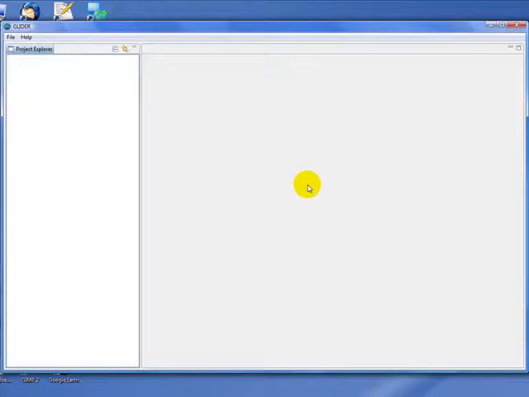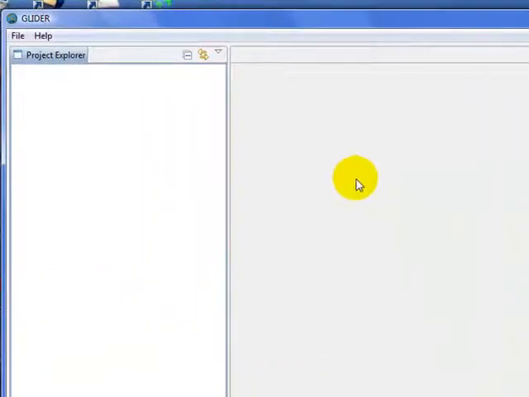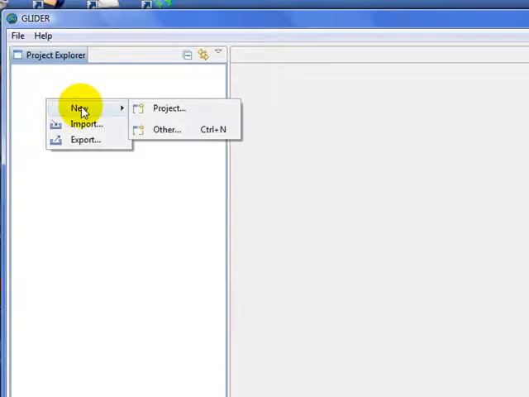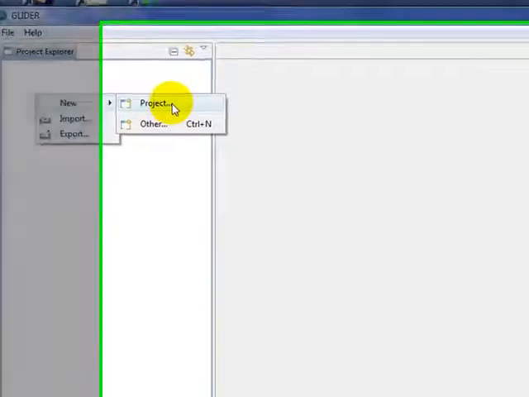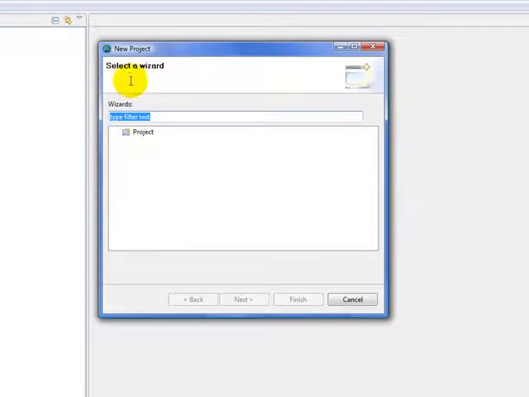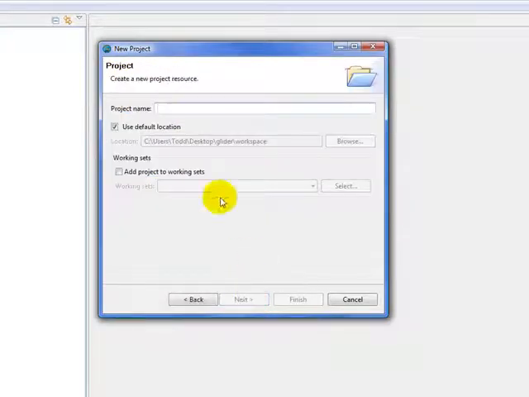We start off in the Project Explorer view of Glider. The first thing we need to do is start a new project. If we right click, we can select New Project. In this template, select Project, hit Next. We can give the project a name. In this case, we'll just call it Example.